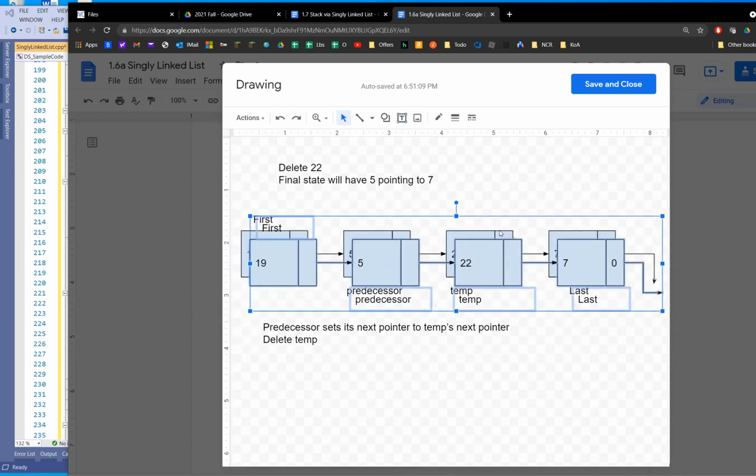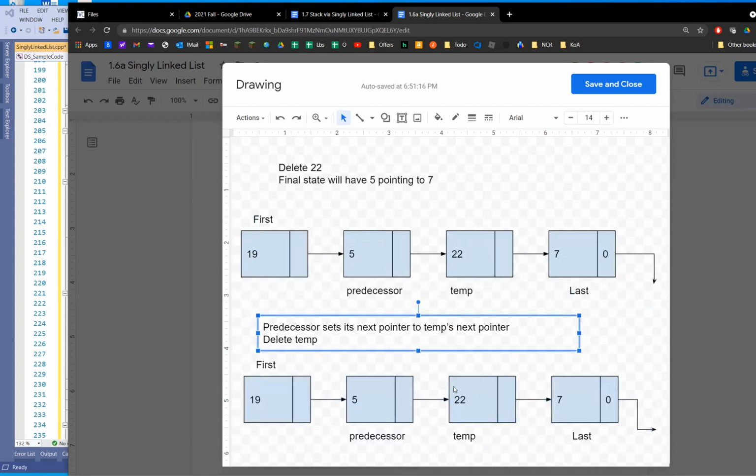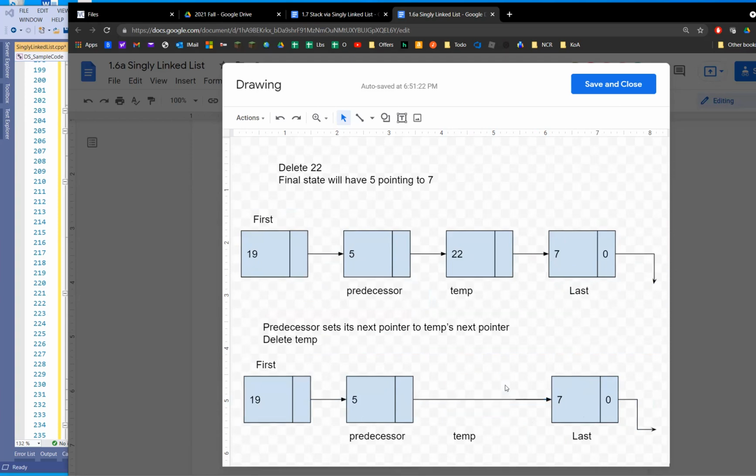All right, so take 5. We have 5. Come all the way over here and point to temp next. All right, so we've jumped over it. And after we've jumped over it, we can go ahead and clear out that node. All right, and our list is as we want it to be, with 22 no longer part of the equation.